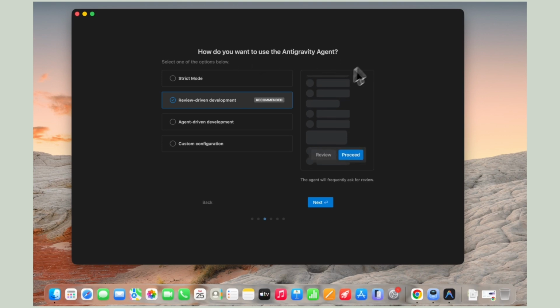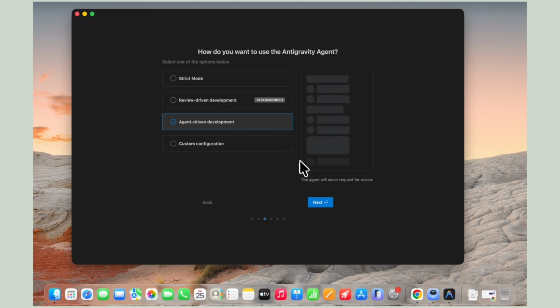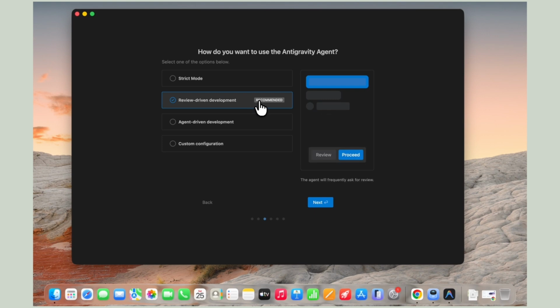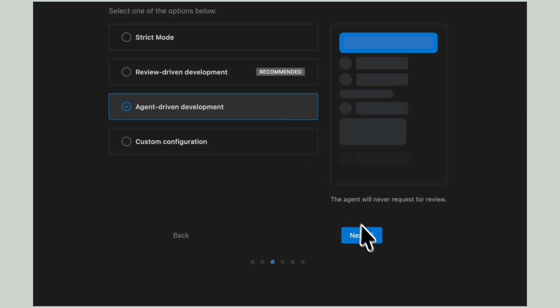So you want to use the Antigravity agent, you're going to see different modes. You have the strict mode, the development driven mode, the agent driven mode, and the custom configuration. I'm going to go with agent driven. I know that this is not the recommended one, right? But it becomes a hassle when it constantly keeps asking you to proceed and proceed and proceed. So personally, I go with the agent driven development.